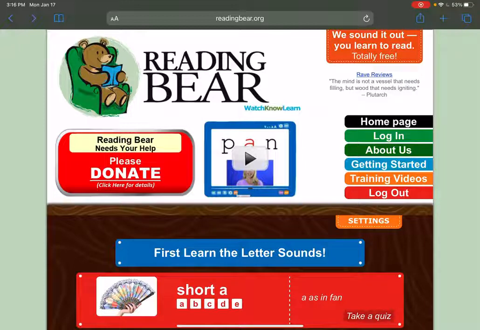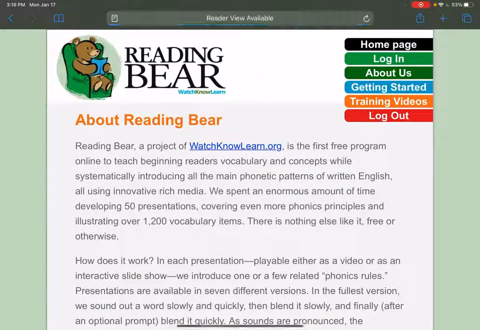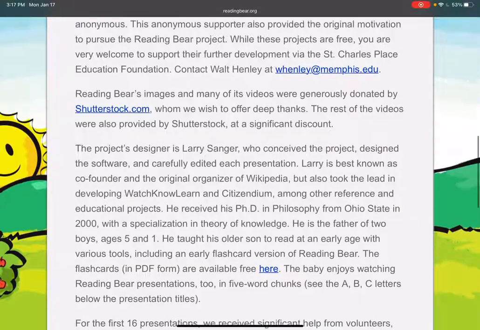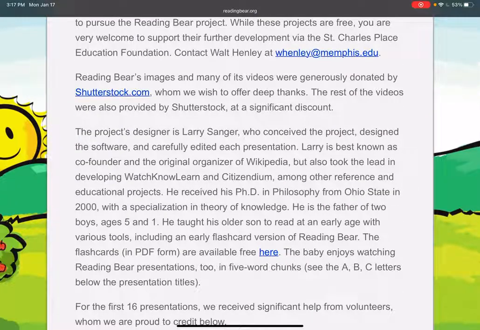So if you go to the About Us section of the website, you can learn about the background and how it came to be, but essentially it's entirely free with interactive presentations, audio, video, pictures, vocabulary. It's actually developed primarily by Larry Sanger, who's also known as one of the co-founders of Wikipedia. And he used these techniques to teach his own children how to read.